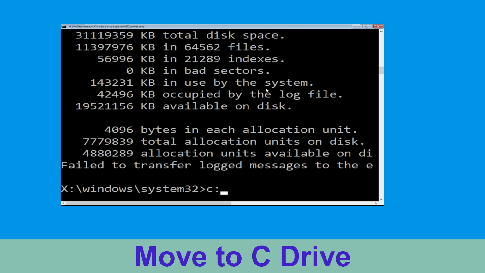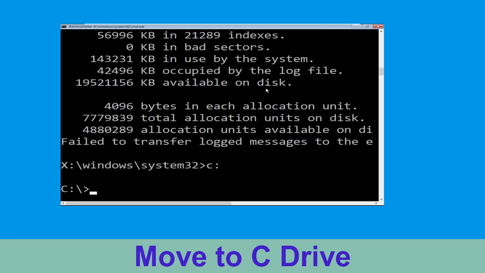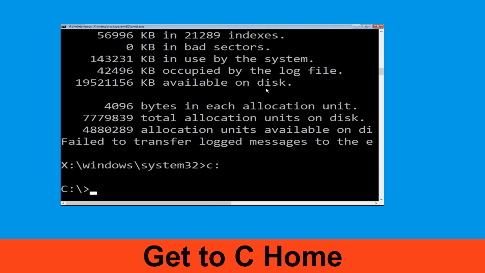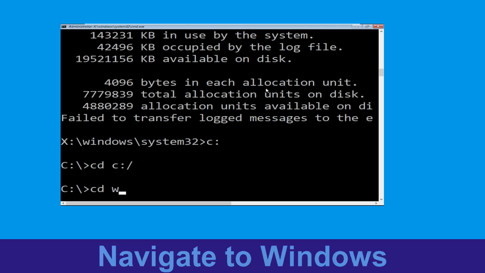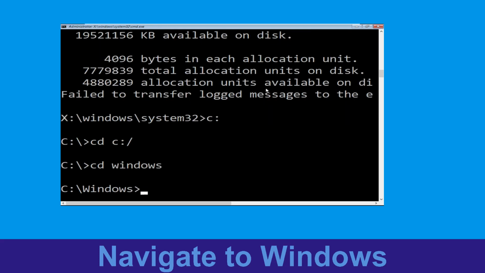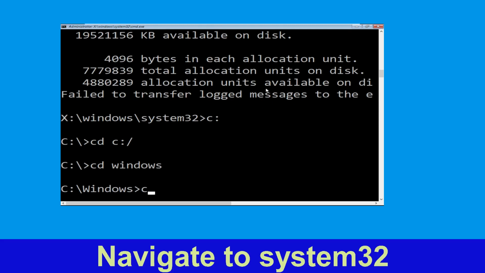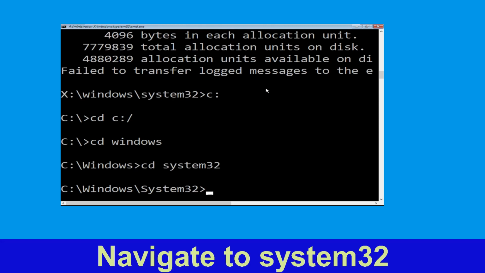Type c: then hit enter. Now type cd space c: / and hit enter to execute the command. Type in cd space windows and press enter. Now type cd system32 and hit enter.